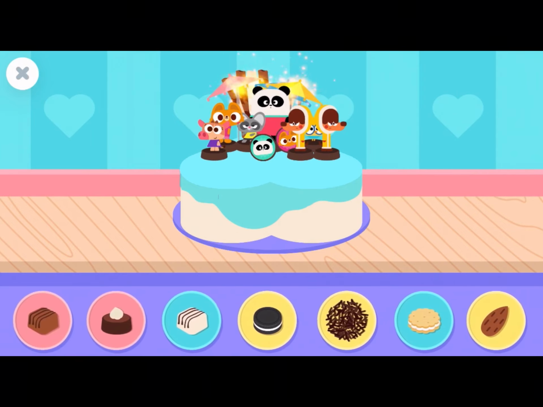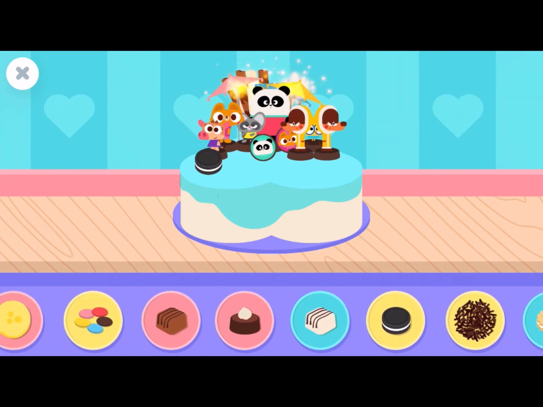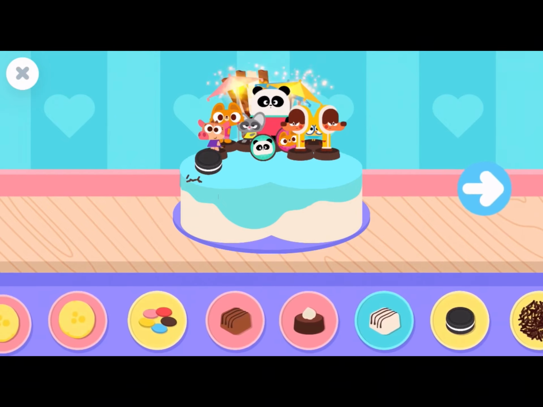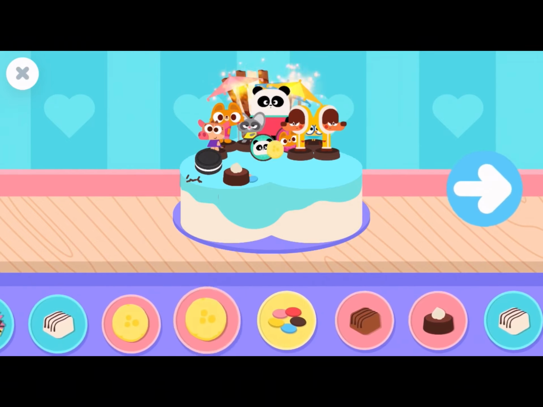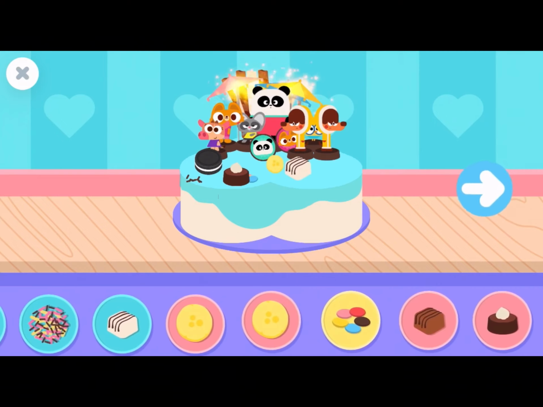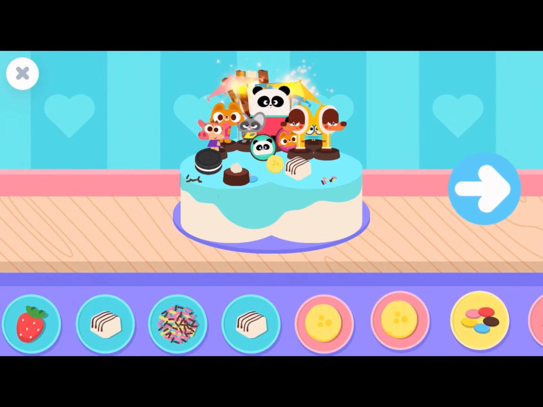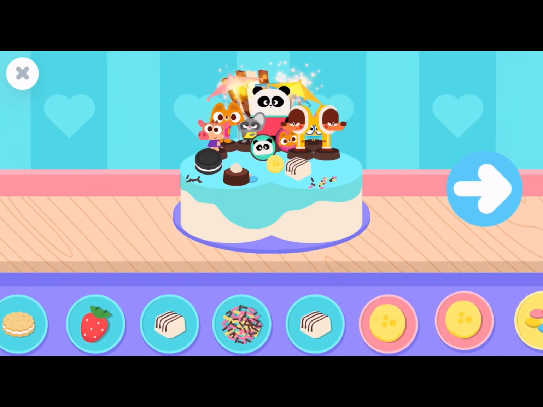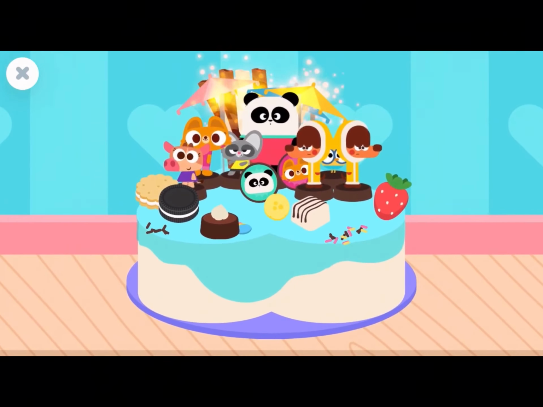Add your favorite toppings. Chocolate cookie. Chocolate sprinkles, chocolate candies, banana, white chocolate sprinkles. Add your favorite sprinkles. Toppings: strawberry, cookie.